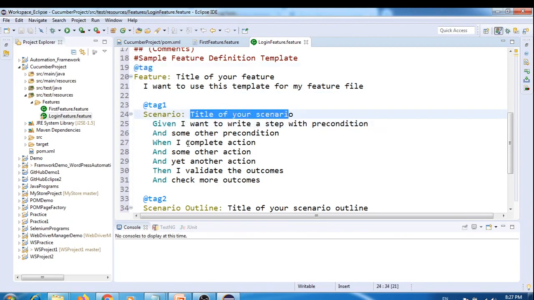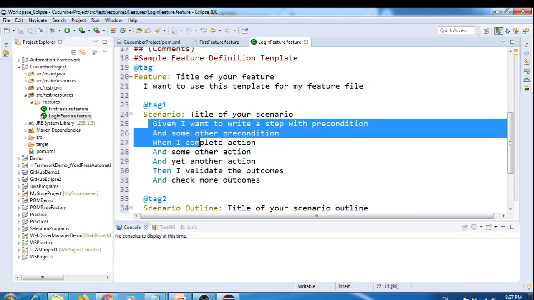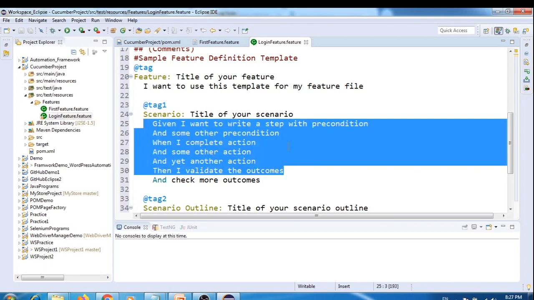And there are different keywords as we have seen in Gherkin language, right? Gherkin language, we have seen given and when, okay, and then, right? So these are the different given, when, and then. So these are the different keywords which we are going to use in Cucumber BDD framework.